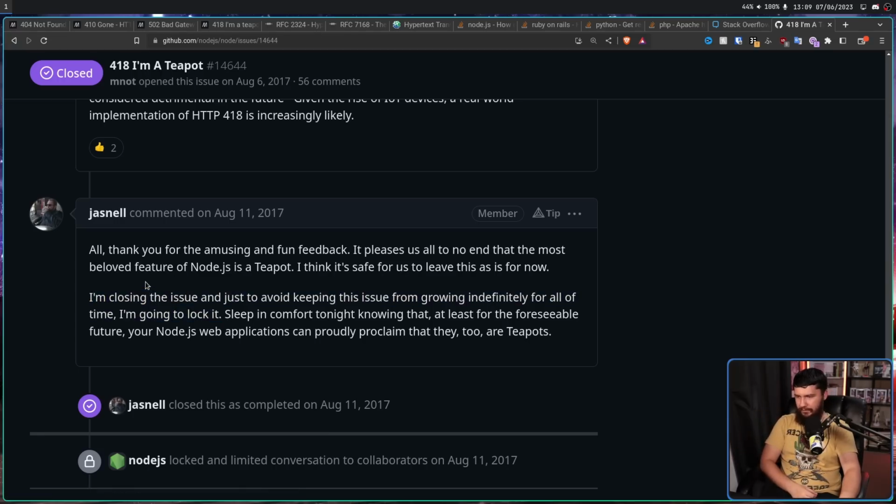This is probably a good idea. There are a lot of issues out there that end up being just plagued with comments for years and years to come, and it's really hard to find out what was actually being said at the time. Sleep in comfort tonight knowing that at least for the foreseeable future, your Node.js web applications can proudly proclaim that they, too, are teapots. And that's a good thing. I'm very happy that Node basically was like, yeah, we're gonna do this, so like, no. Once again, if nobody respects the standards body, it has no power.